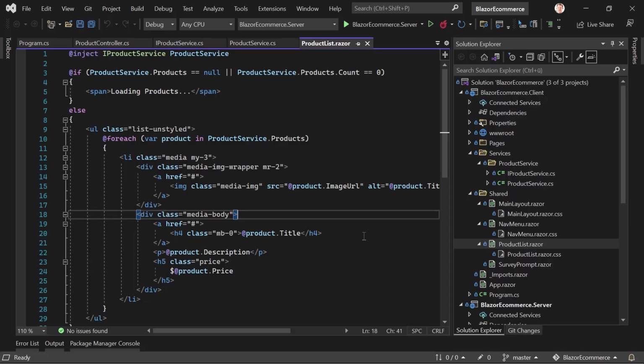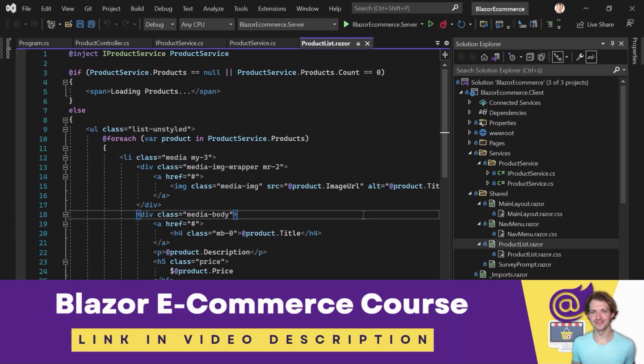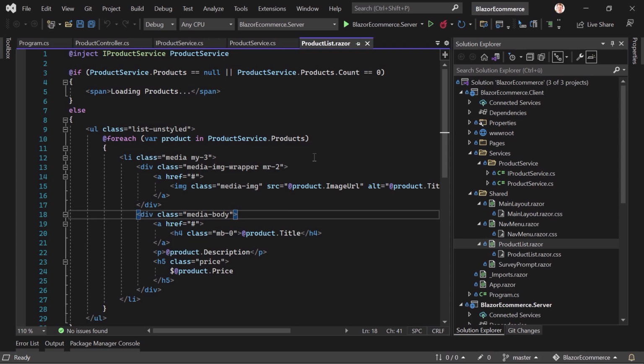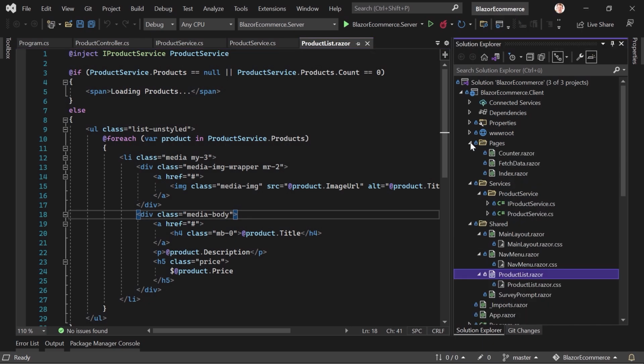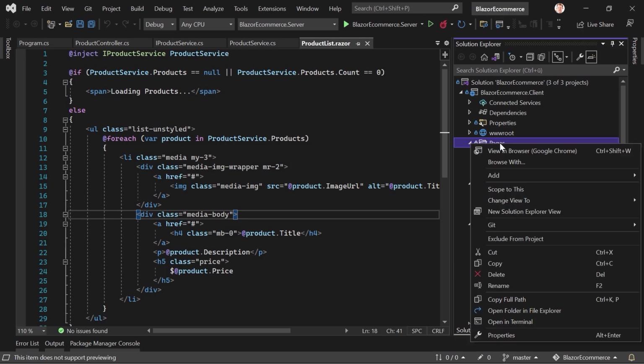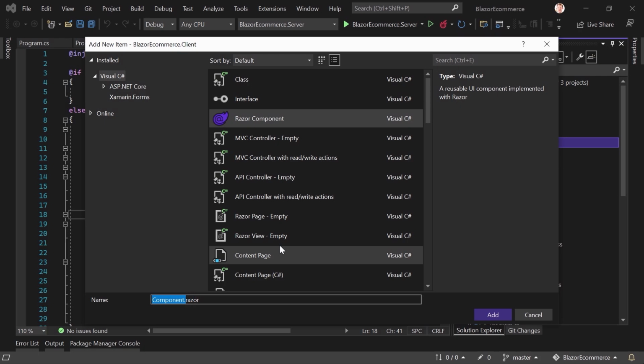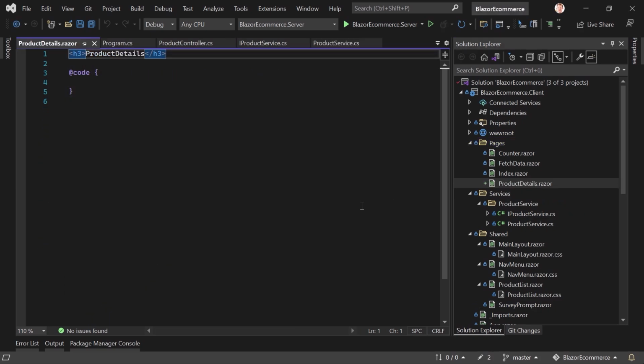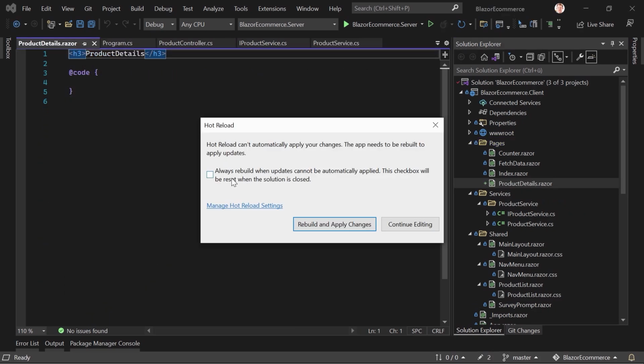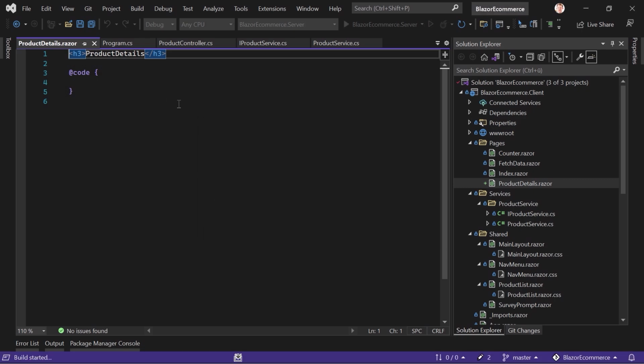All right, and the first thing we want to do is finally showing the details of a product. So we've got here our product list component, which is a shared component, but the product details now will be a new page, but still in essence a Razor component. So right click the pages folder here, go to add, and then Razor component. And we call this now product details. There it is. And of course we want to rebuild and apply the changes.